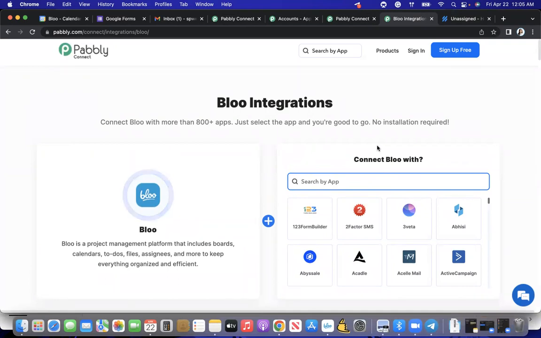Pabbly is essentially an automation workflow that you can set up to connect tools. For example, you have a calendar invite and you want that to go right onto Blue. At the moment, we only have the actions for Blue. What that means is that any triggers that you have from other tools, so let's say you create a new event on Google Calendar, can automatically create a to-do right on Blue. Unfortunately, it's not yet possible to go from Blue to other tools.